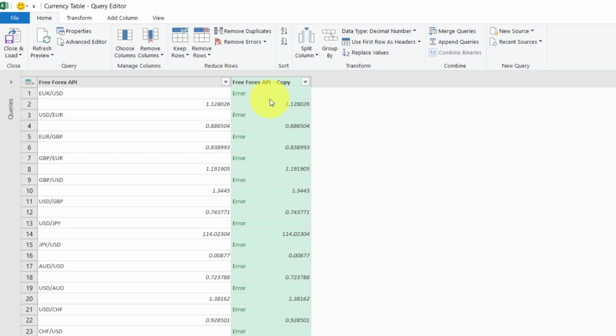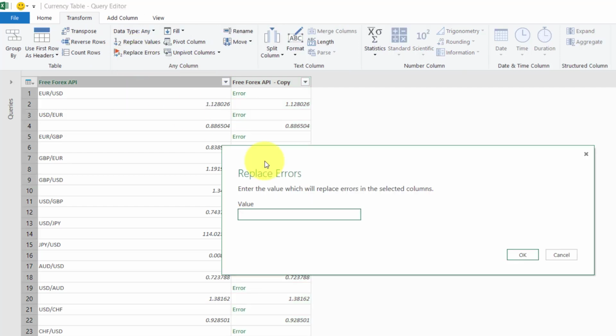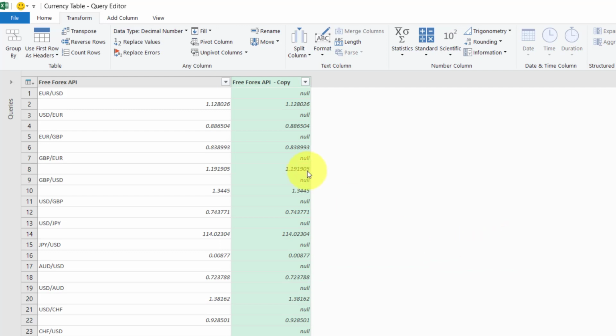To remove the error values, select this column and go to the Transform tab, and under Any Column group just click on Replace Errors. In Replace Errors you just need to type the value null. So we are going to replace the error values with null. Then click OK. Now you can see that we have removed all the error values and replaced them with null, that is, blank.